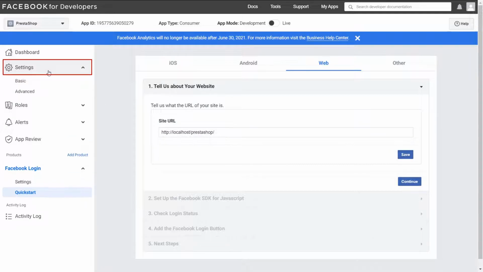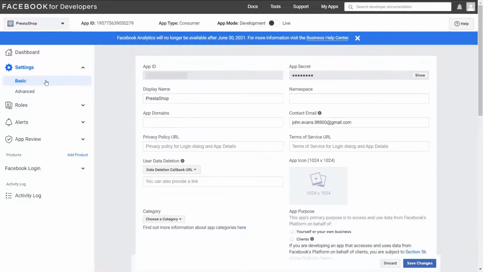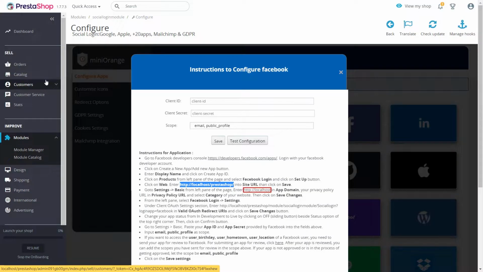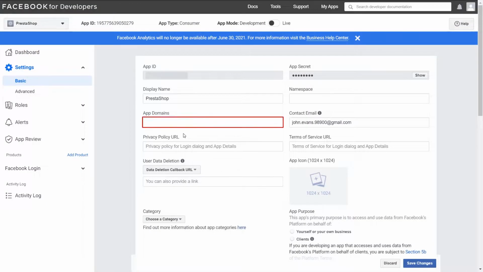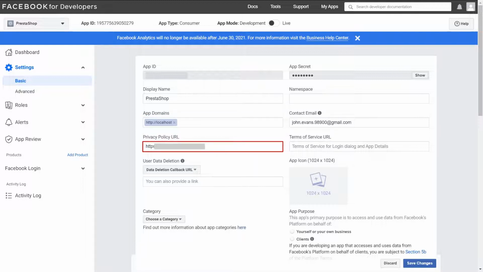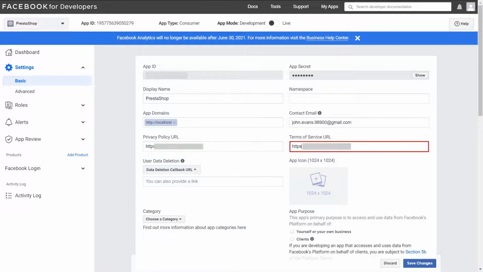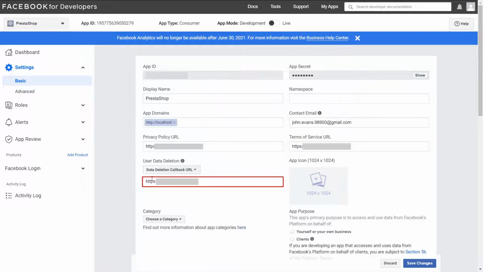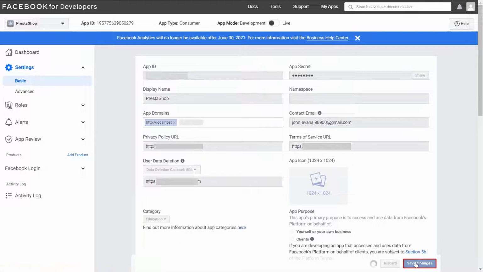Now select Basic under Settings option from left-hand side menu. Get the domain name from instruction and paste it in the domain name field. Paste the domain name. Now enter your privacy policy URL. Enter your Terms of Service URL. Enter User Data Deletion URL. Choose the category of your application and click on Save.